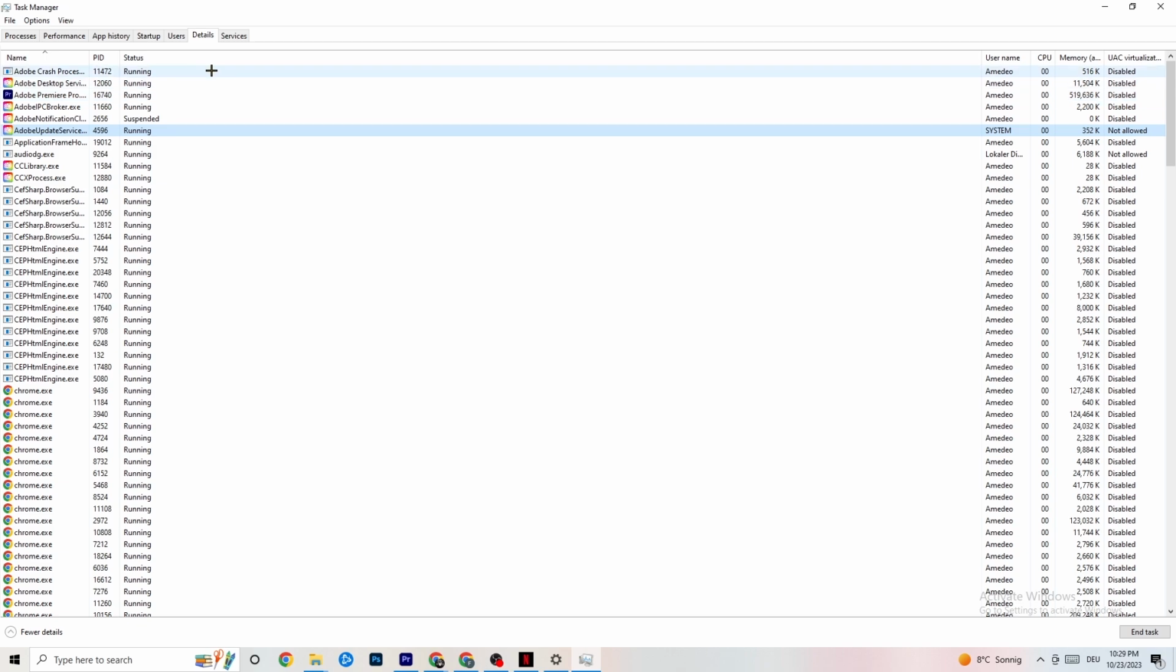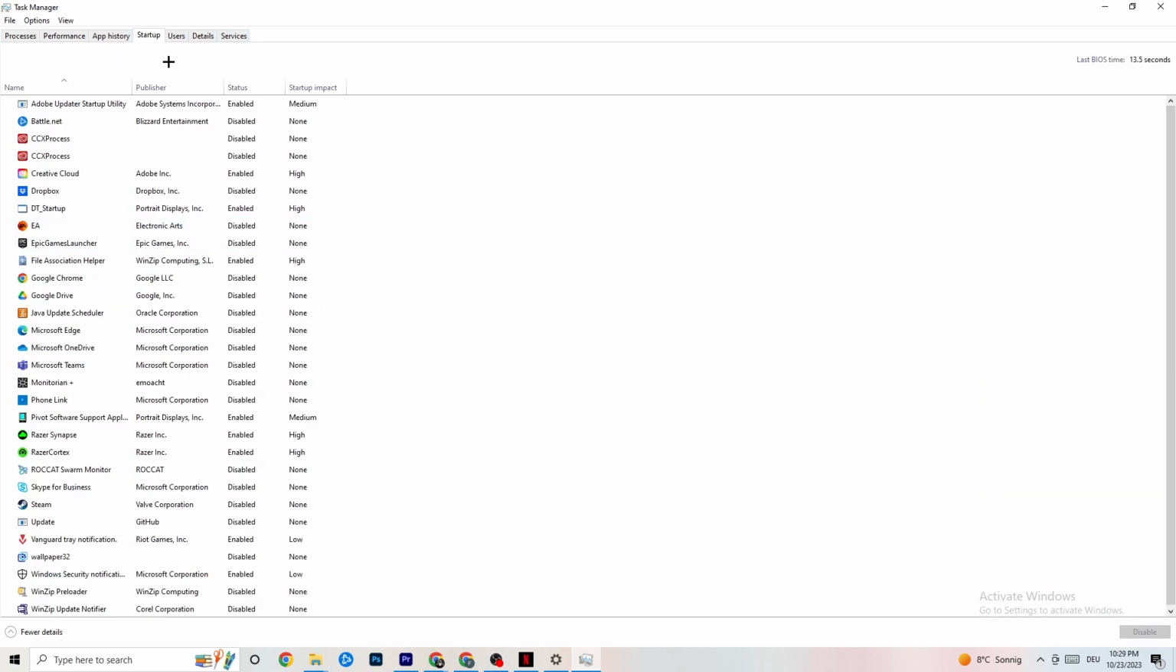Afterwards, I want you to click onto startup. So again, top left corner, click on startup. Afterwards, you need to disable every single process, every single app which is set to auto start, which you're not using, which is running all the time in the background. So for example, if you don't want to have Razer Synapse, you're gonna right click it and click on disable.